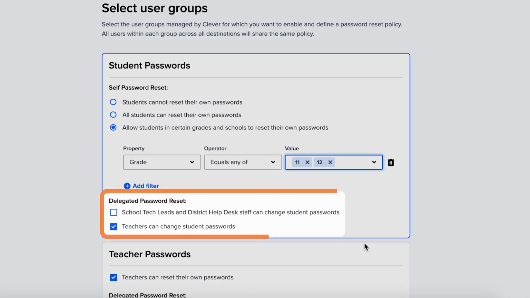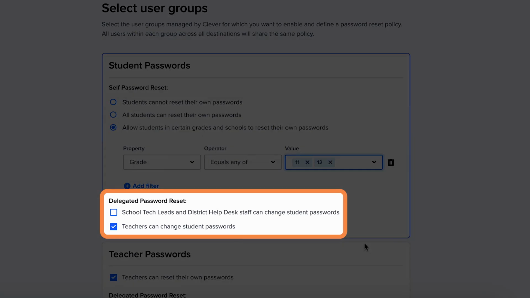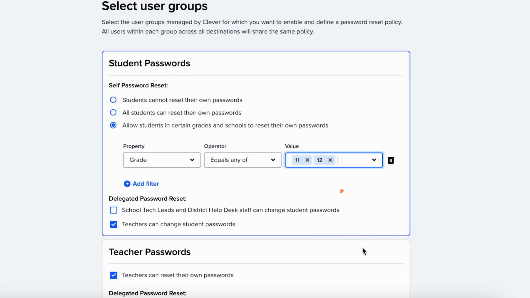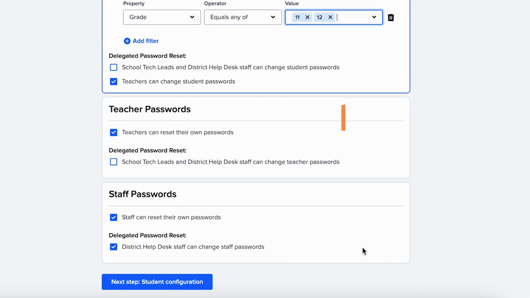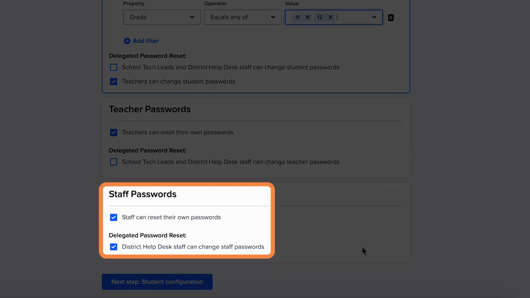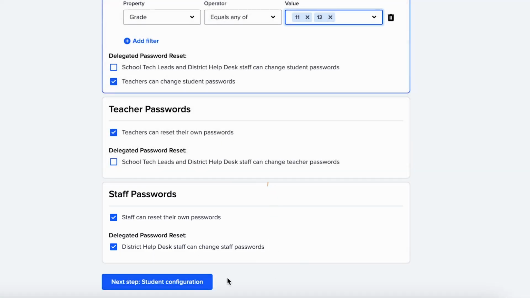More importantly, you can set up delegated reset permissions to offload low-risk tasks. This means teachers can reset passwords for their students, and tech leads or help desk staff can assist teachers, minimizing response time and keeping accounts secure.